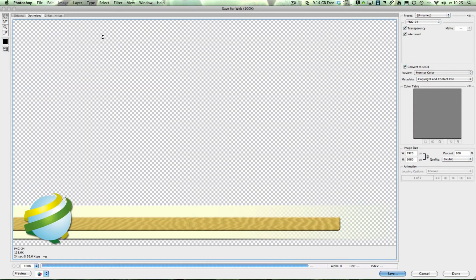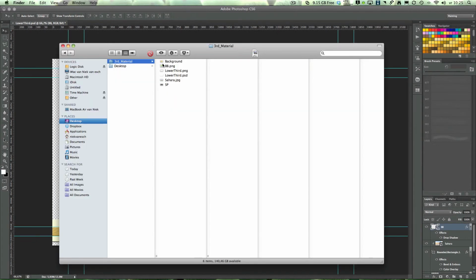Lowerthird.png. Now let's go to the Finder and check the PNG file. It is transparent, just how we need it.